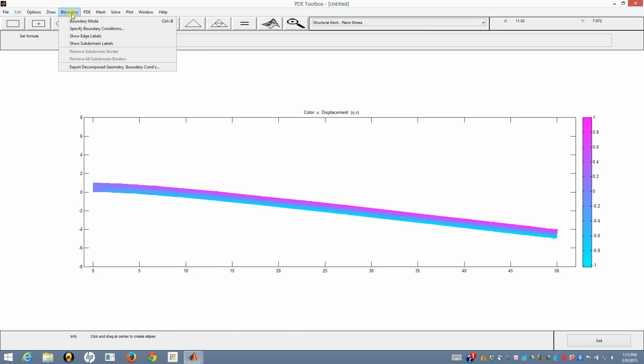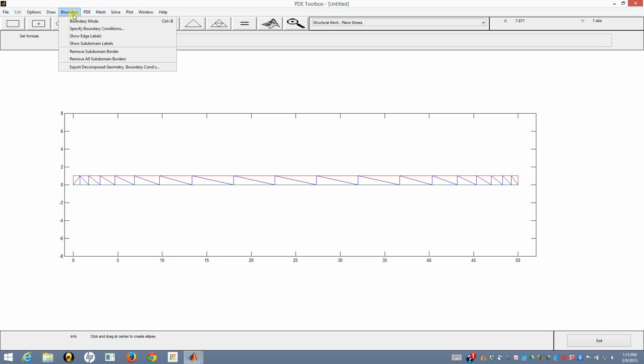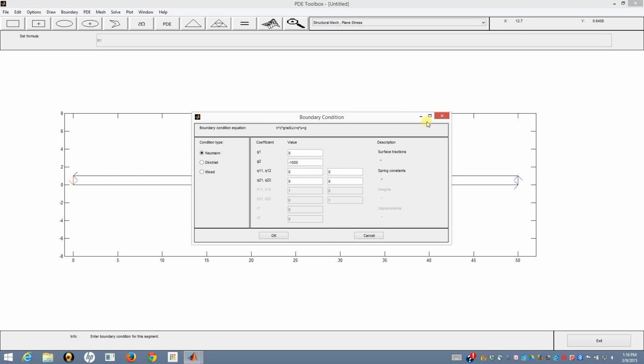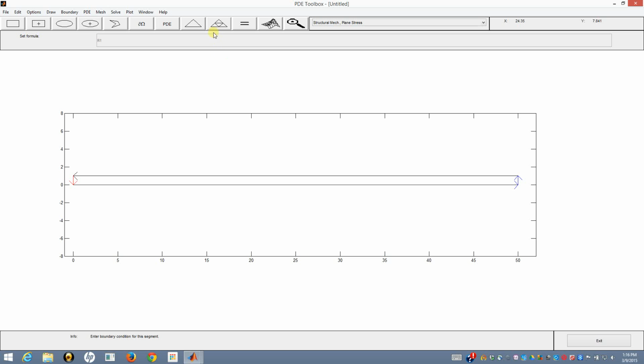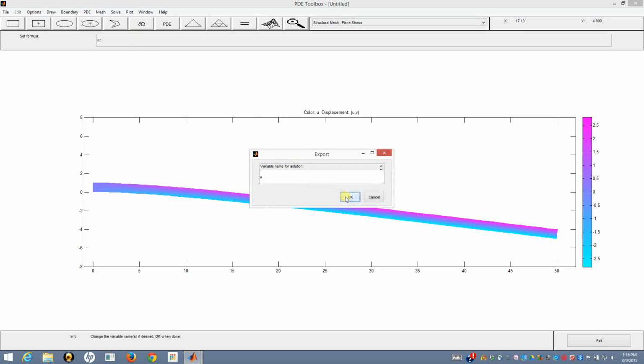Go back to the boundary mode. Oh, sorry, not that, the mesh mode. I hope I didn't mess up my boundary conditions. Let me double check them. Okay, they're still there, they're still good. I wanted to go back to that mode. This time I want to add some more elements. Run it again. Export the solution.